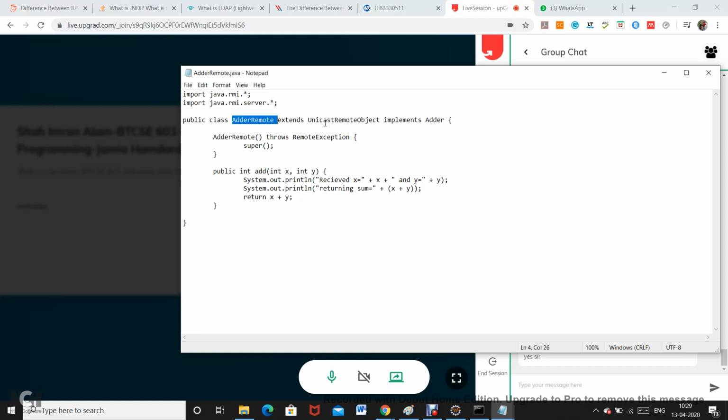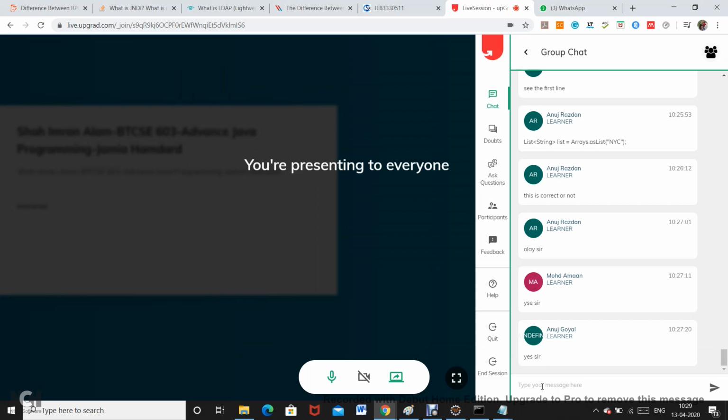You must have heard in your networking class the terms unicast and multicast, right? So what is the difference between unicast and multicast? What is the difference between unicast and multicast? Guys, you may type in the chat window.